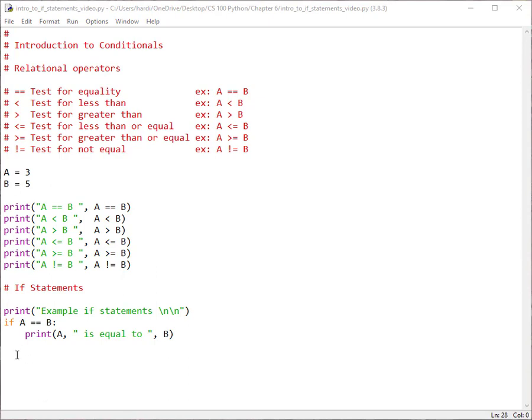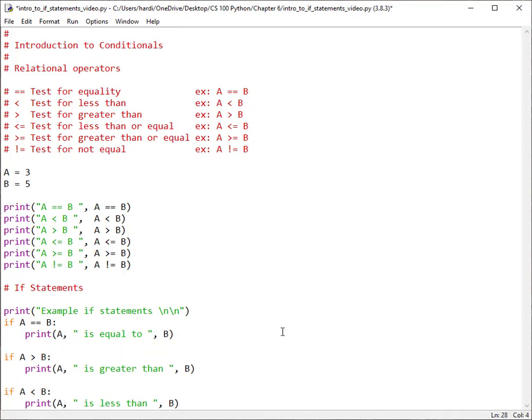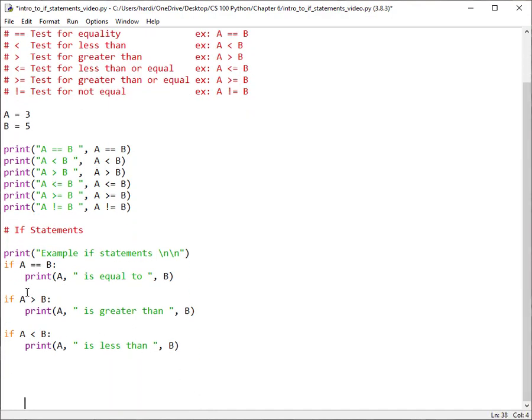Okay, so I'm just going to paste those in right here, and we'll look at some of the other relational operators. So let's get some space here so we can see it better. So now I'm going to compare A is equal to B. That one was already there. So I'm going to add this. Okay, if A is greater than B, then I'll print out that statement. If A is less than B, then we print out this statement.